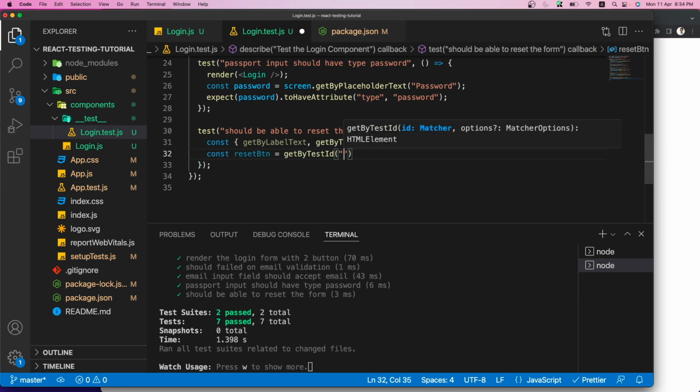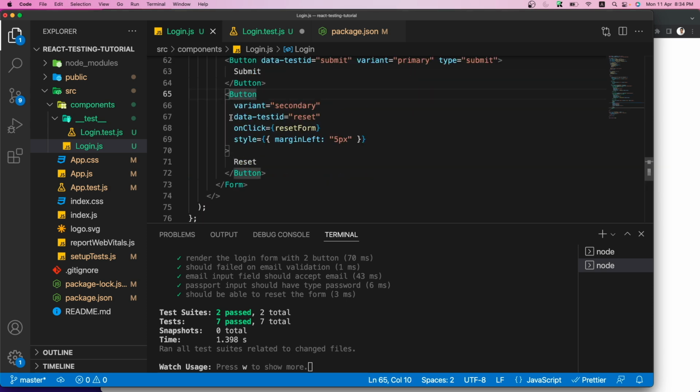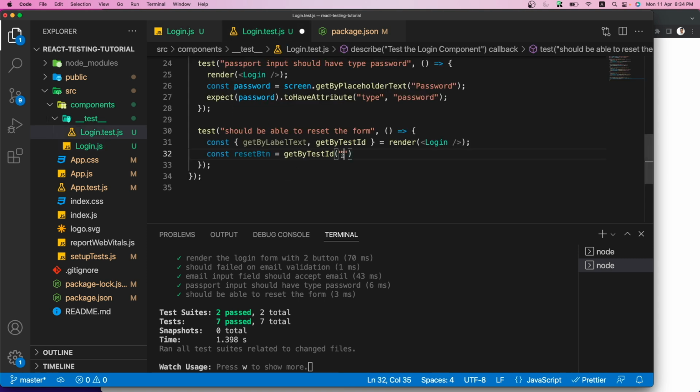All right, and I need to provide an ID here. So if I go back to my login.js, and this is the button, and here you will see that I have added an attribute which is the data test ID, and the name is reset. So I'm going to copy this and I'm going to use it here.